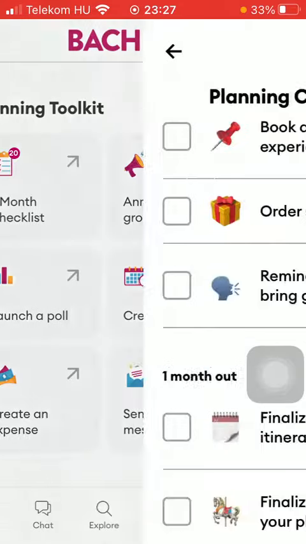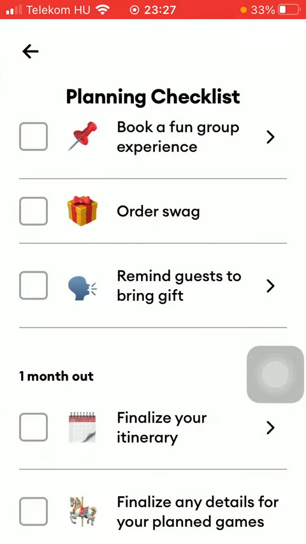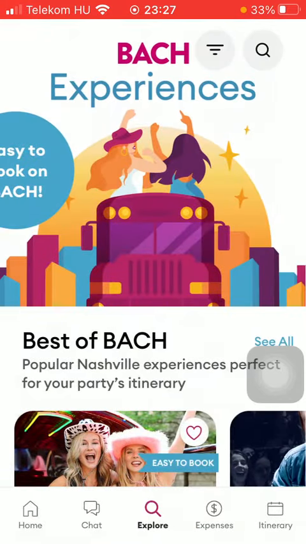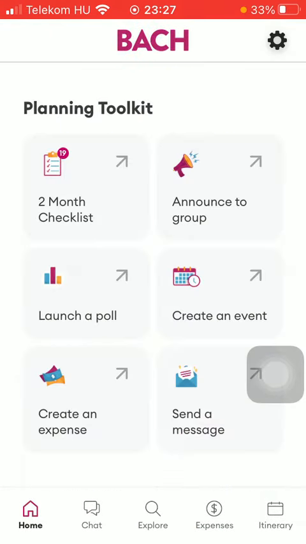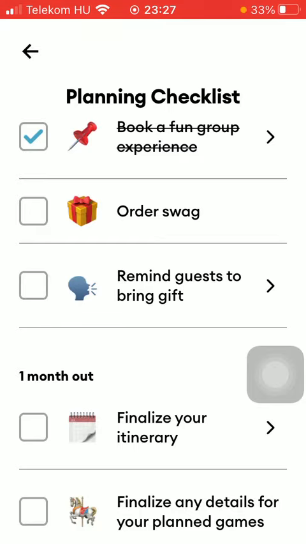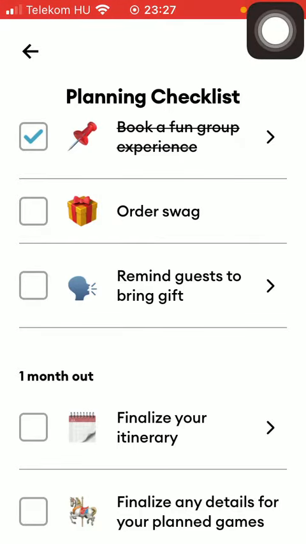And here you can find the planning checklist, including a bunch of things with a box that you can tap onto, and then a check mark icon will appear, and the thing to do section, as you can see, is struck through, so you can check out these things that are worth considering.